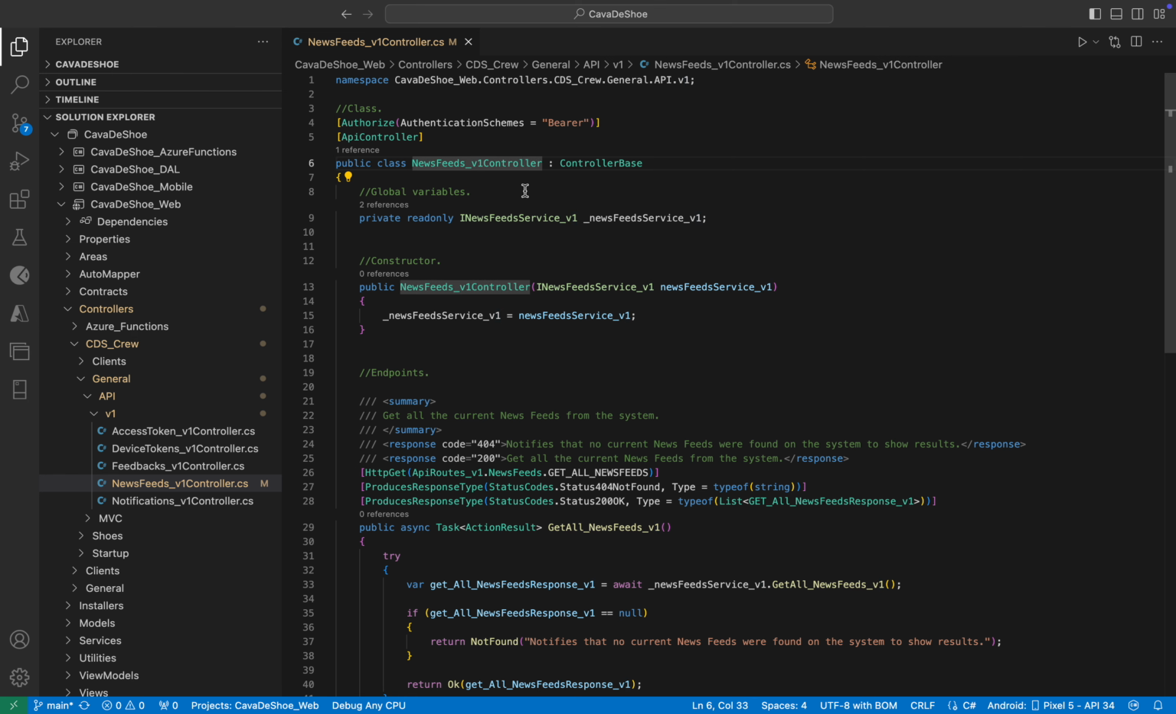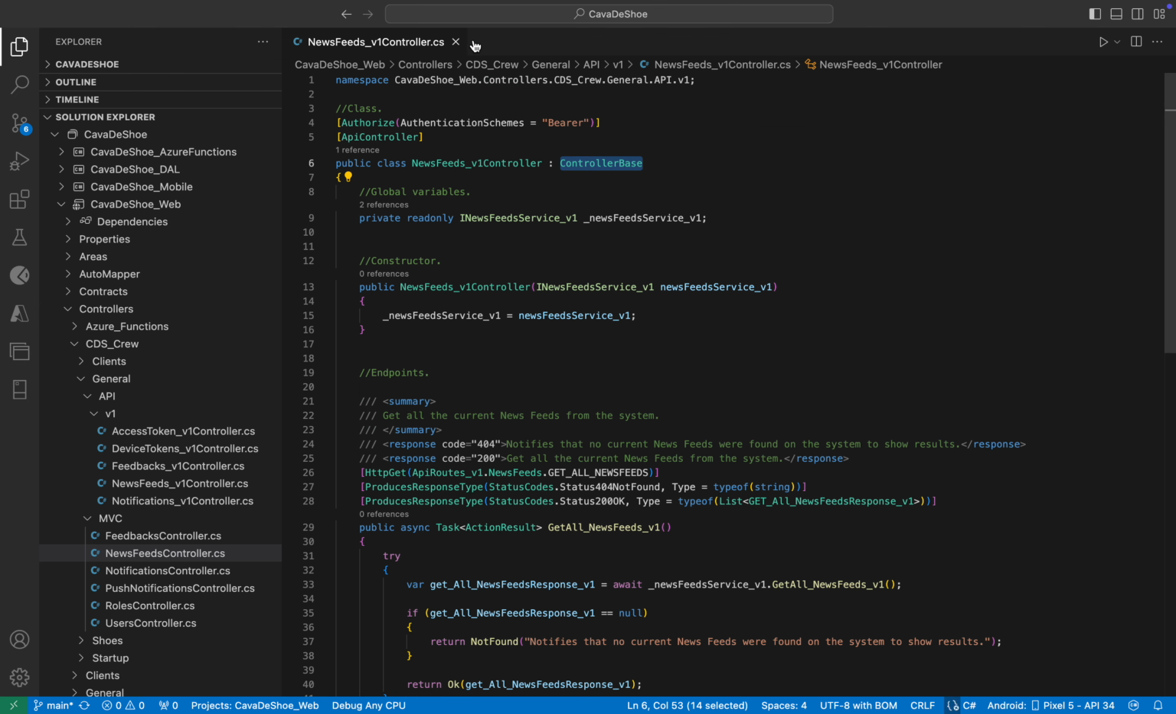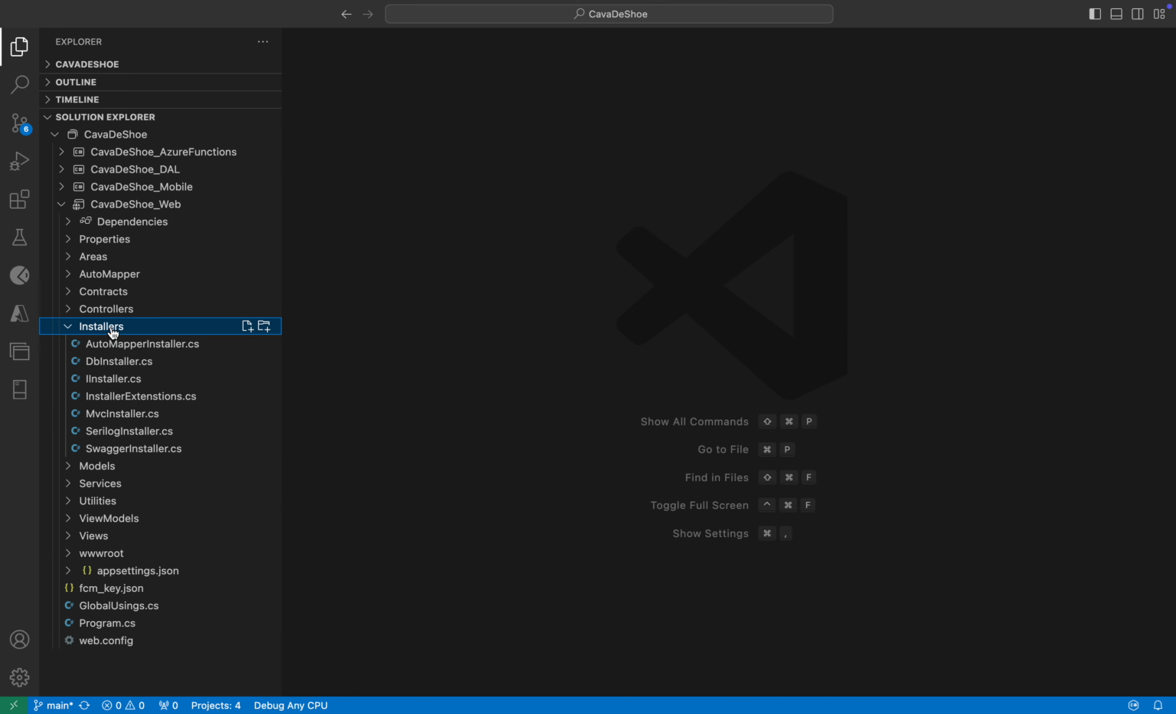And obviously, all my API controllers inherit from controller base, whereas a normal MVC one is just a controller inherited from controller. So they're different and serve a different purpose, right? That's something that you need to be very, very aware of. So we're done with controllers. The installers, it's for the entire system to set up this project.